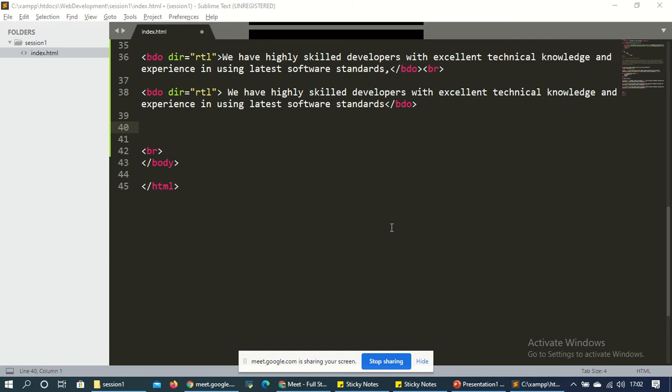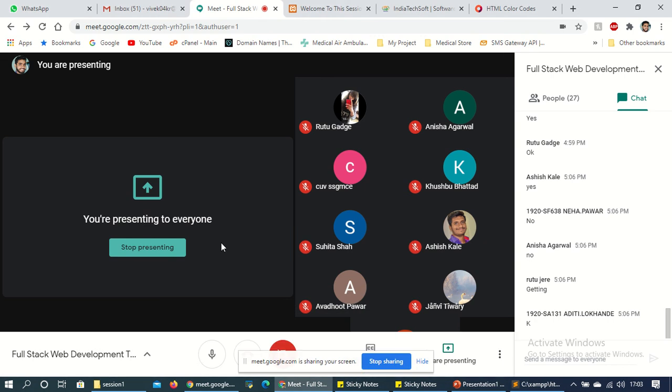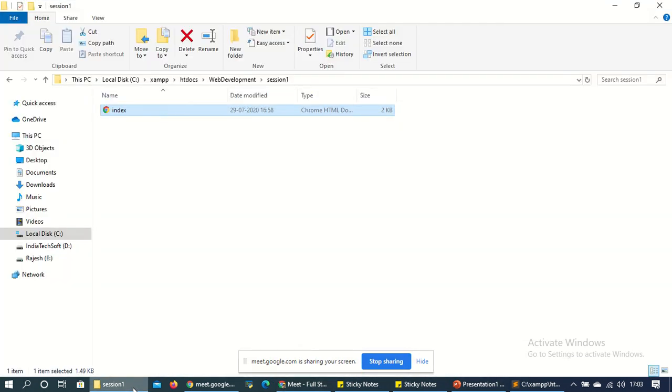So for this, the first thing we have to find is the location where our images are stored in the system or in the project. So for this, I'm just going to my project. This is my project folder, development, and this is session one.